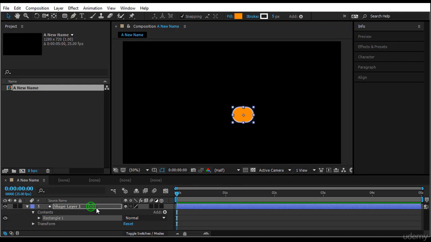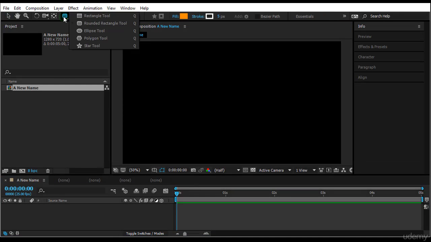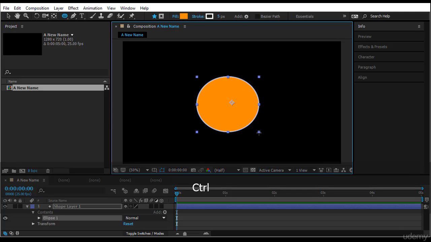Let's delete our rounded rectangle and create other shapes. Now let's go and create, for example, an ellipse. If you click and drag, the ellipse will start from the corner. If you wanted to start from the center, meaning where you have clicked, you press Ctrl and it will open up.